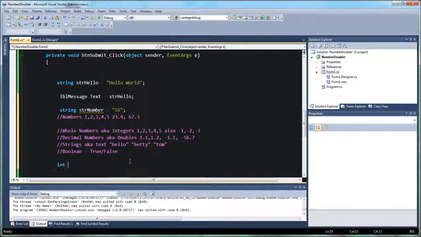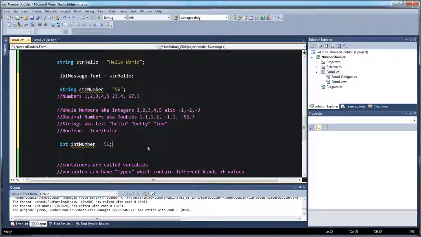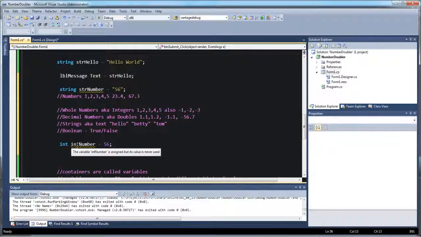int, and then we have to do our 3-letter prefix, and it just so happens to be the same thing, and we'll say int number. And so this looks much like how we did with string, but instead we'll say equals sign, and because it's not a piece of text, because it's not a word, we can just type 56 directly like that. And again, we're still going to get this squiggly line underneath. It says the variable int number is assigned, but its value is never used. That's because we haven't used it yet.